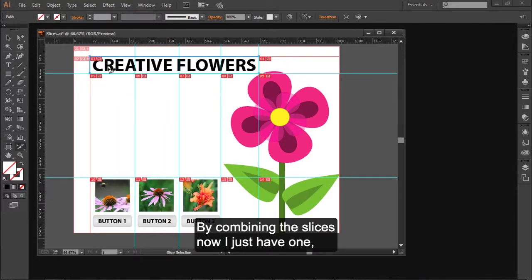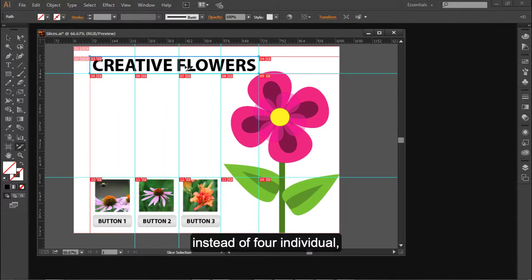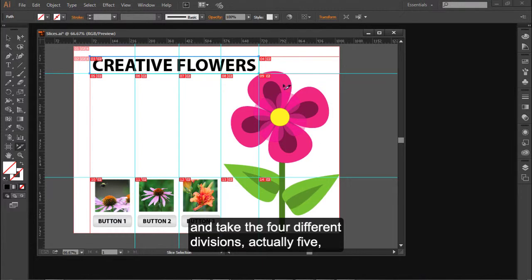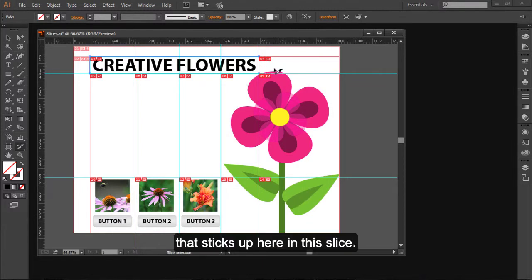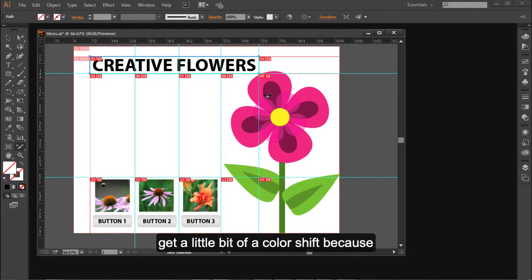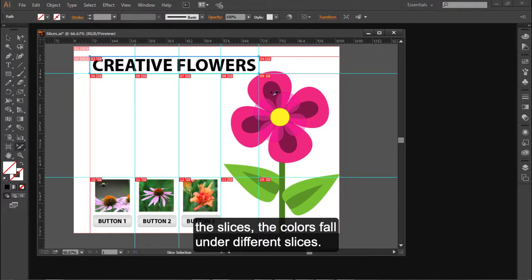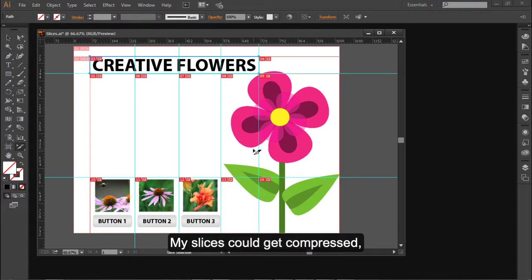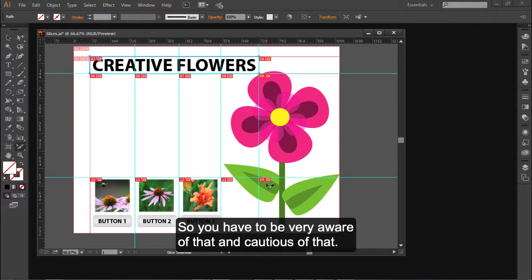By combining the slices, now I just have 1 instead of 4 individual because I want this to be treated as one. Now if I were to take my flower as it is and take the 4 different divisions, actually 5 if you count the little bit of petal that sticks up here in this slice, there is a potential issue where I could get a little bit of a color shift because the colors fall into different slices. My slices could get compressed just a little bit differently, and that would cause a slight color shift. So you have to be very aware and cautious of that. So that's how we create slices in Illustrator.